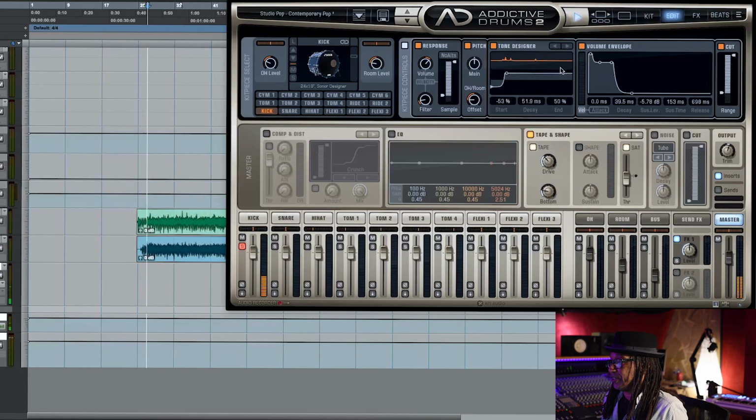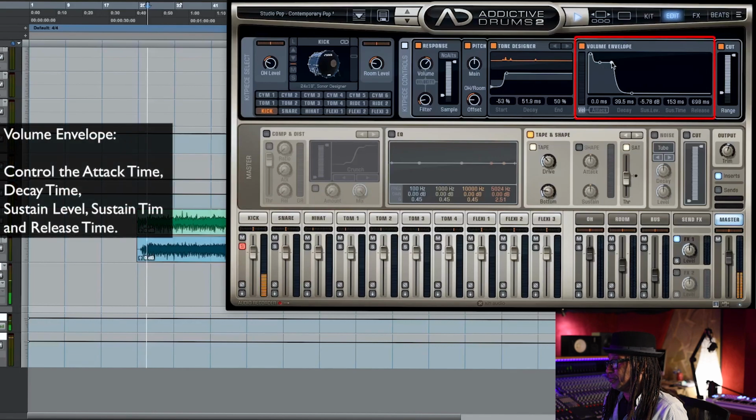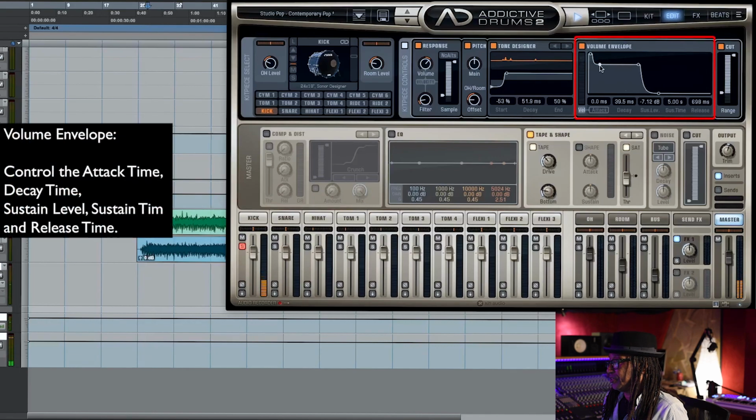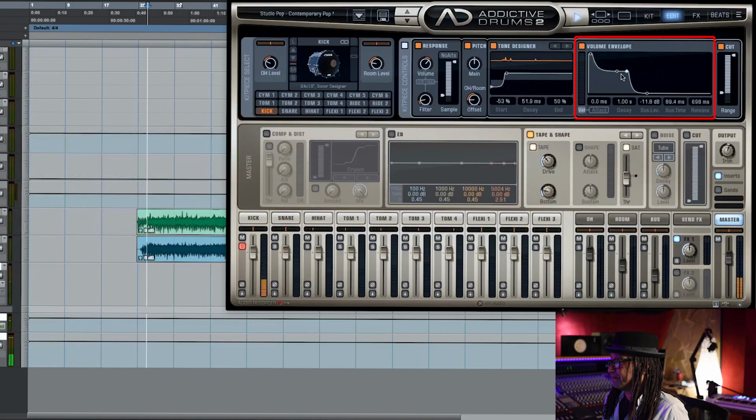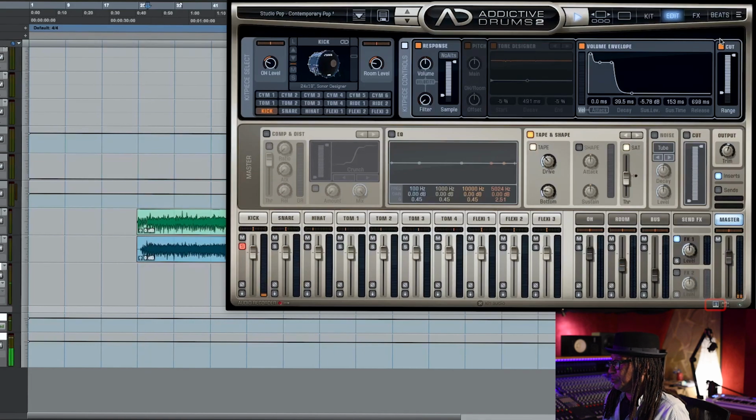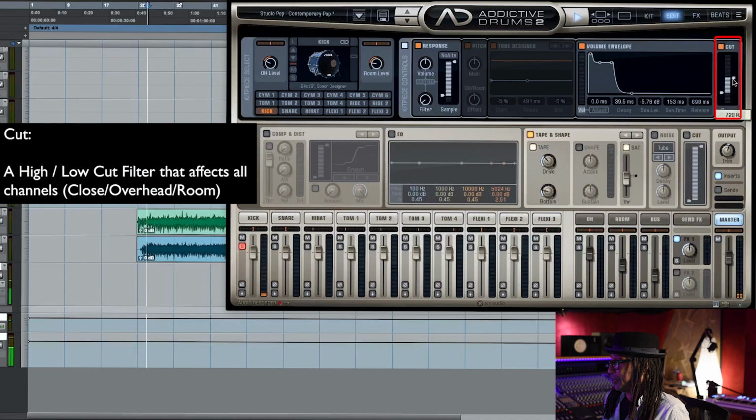Okay, and you can see that's the starting point, the decay, and the end. And then here you have the envelope. So it changes the attack and the release. That's the decay, sustain time, and release. Change everything there. So go back to 1. And there's your cut, the range. Changes everything there too. A lot of fun things to work with.